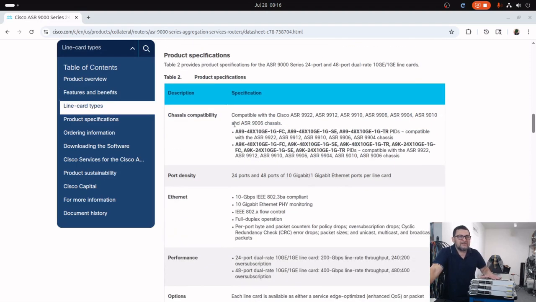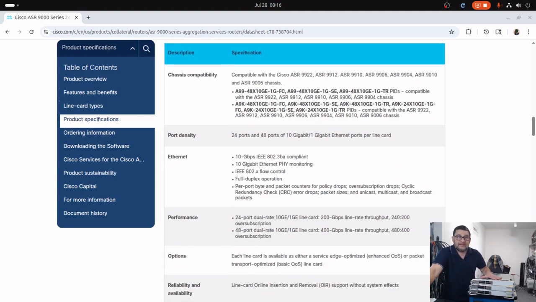Look at that. This is the chassis compatibility, the port density, the Ethernet standards, the performance of the line card, 24 port dual rate, 10 gig, 1 gig line card. So the 200 gigabit per second line card means that this is designed to process and forward data at full 200 gigabit per second without experiencing any performance degradation, basically.